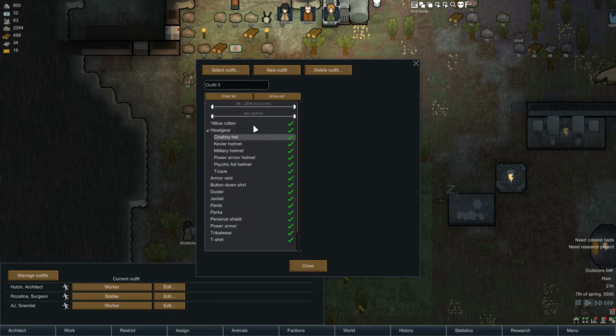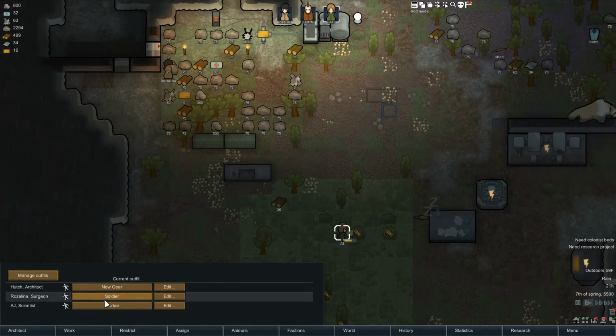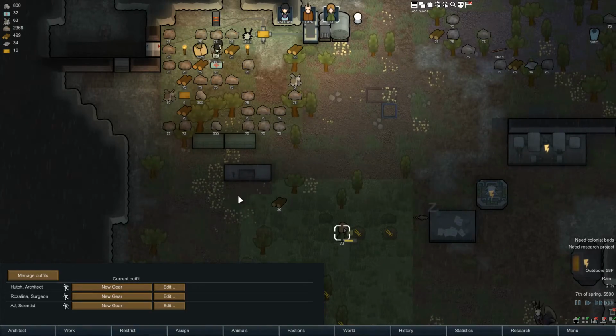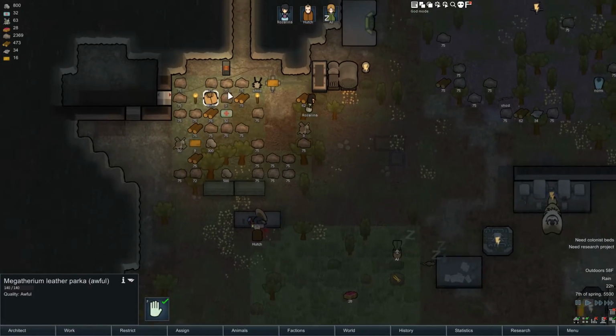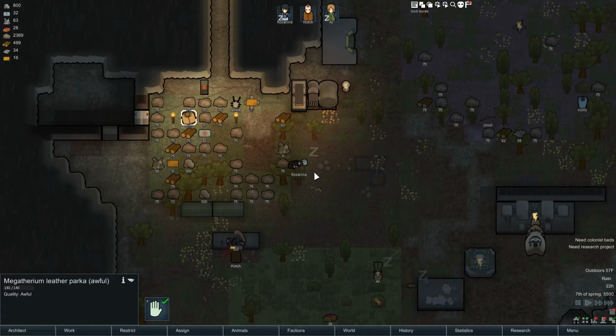You can also go in here and set new outfits. Let's go ahead and set, we want them to wear pretty much normal to legendary. And we don't want them to wear anything less than 50. We'll call this new gear. And if we set all of them to new gear, you can see that she got rid of this because it's actually awful quality. So she won't put that on.